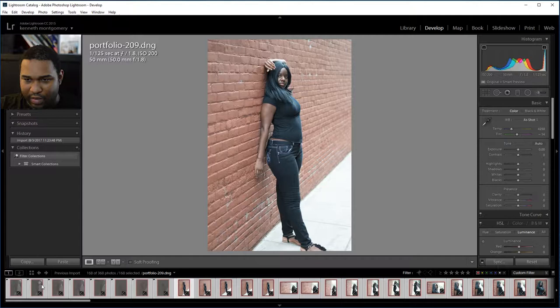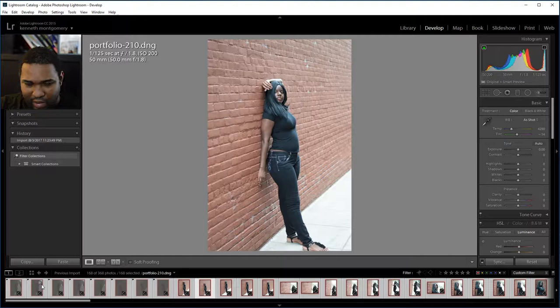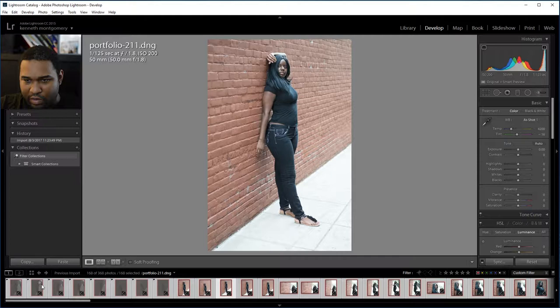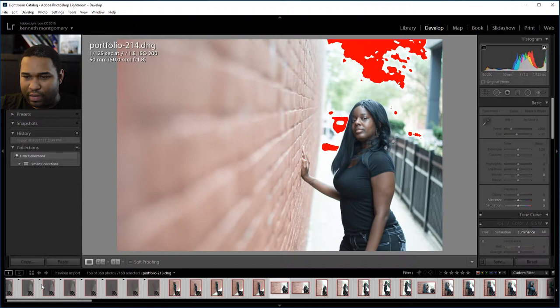Okay, so as you can see, the image is now a little better. I'm just going to go through these and see which ones I like by hitting X and getting rid of the ones I don't like. So let's see here. Those are not too bad.